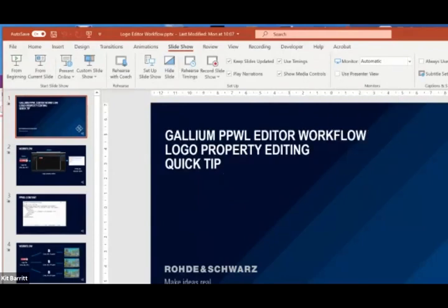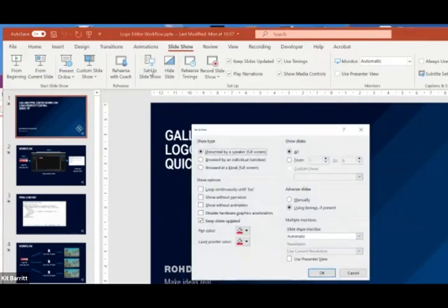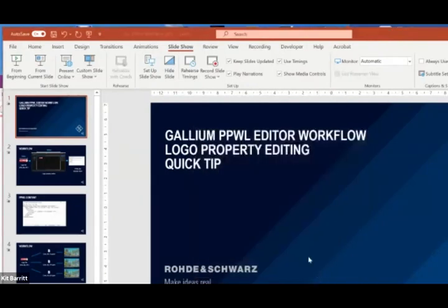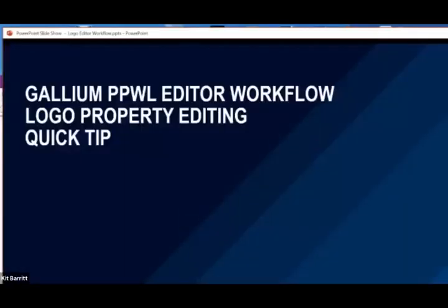But what you can do is, if you go from the slideshow setting to set up show, there is an option here that says browsed by an individual in a window. Once I've selected this, instead of it appearing full screen when I run this, it will appear in a small window.